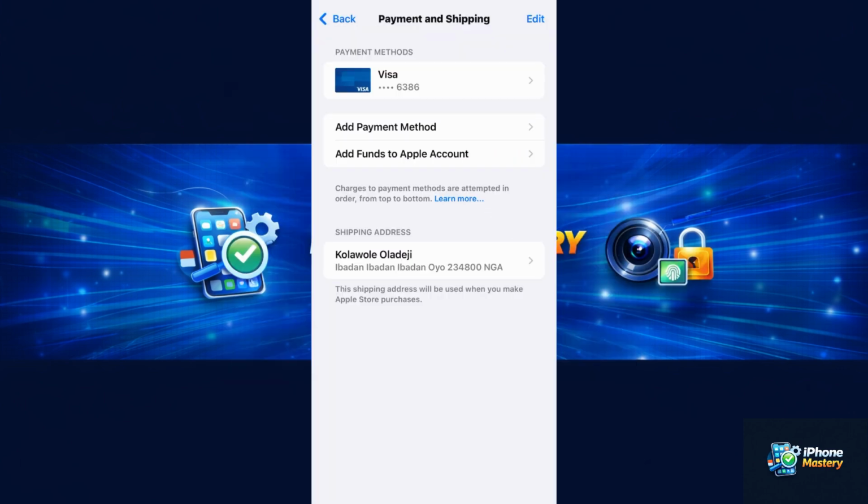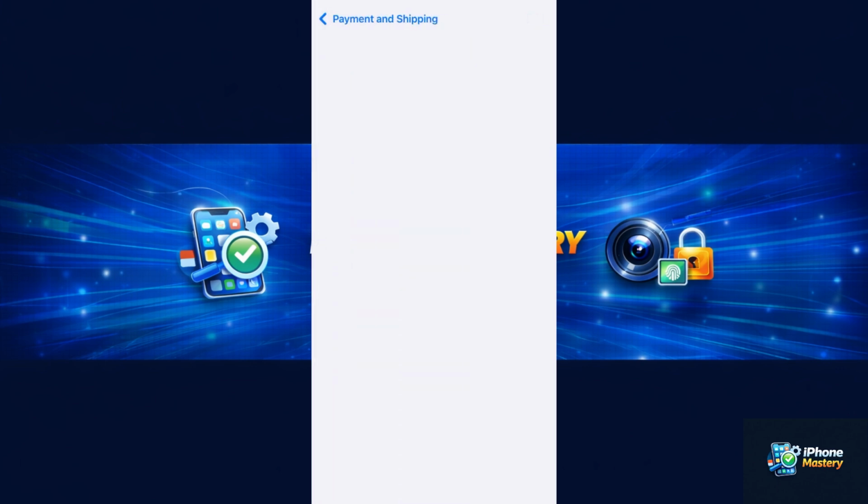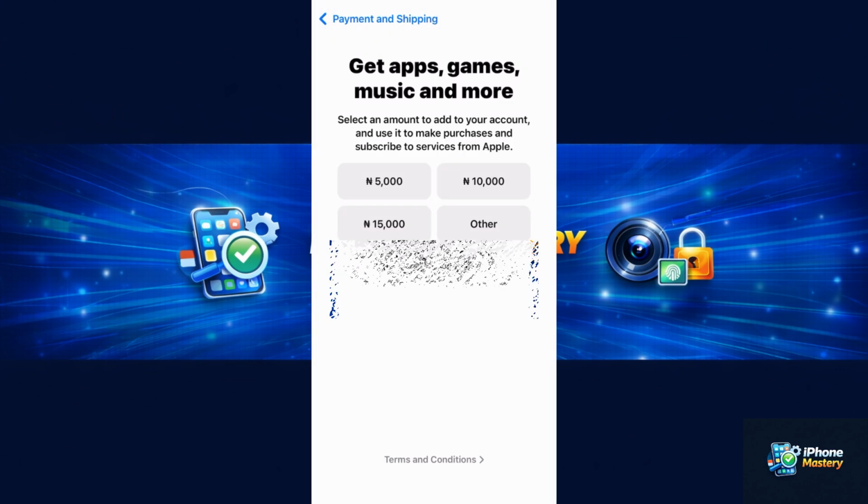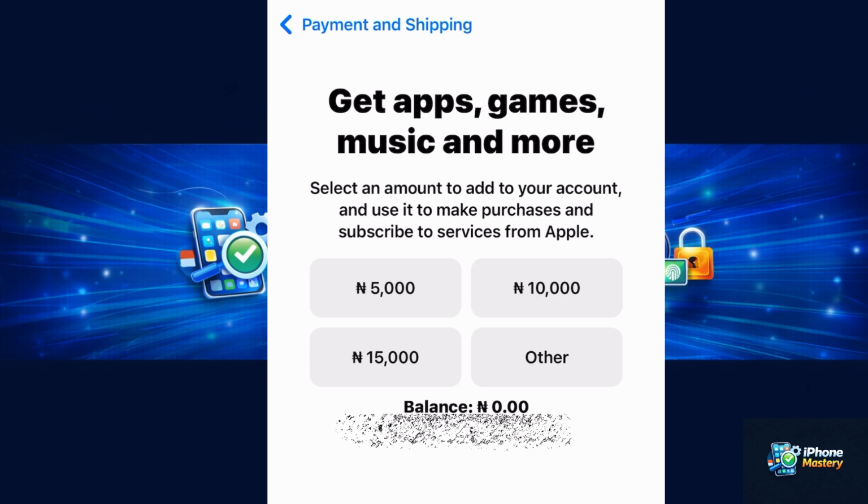Once it opens up, it will bring you to this page. On this page, if you look closely, you are going to see where it says add funds to Apple account. I want you to tap on that, add funds to Apple account. Once you tap on it, it will load up a new page for you.